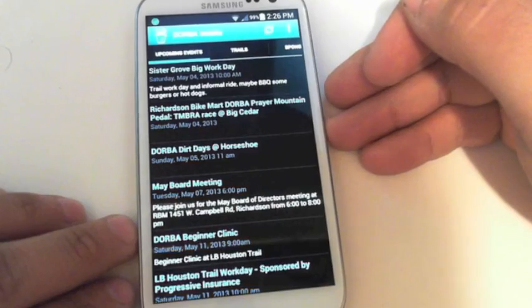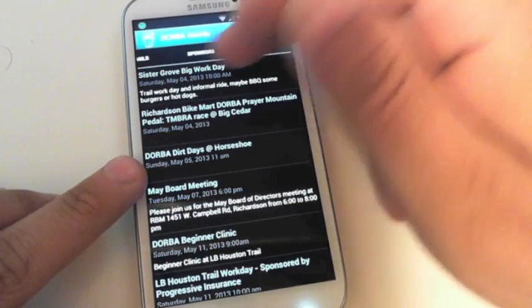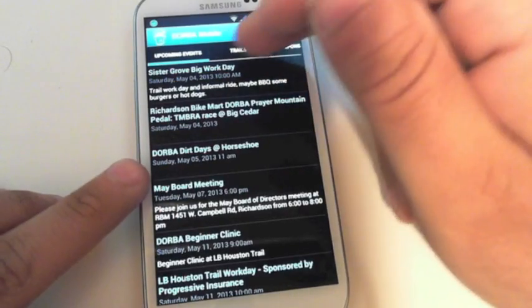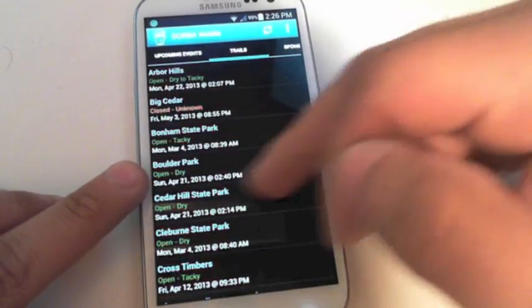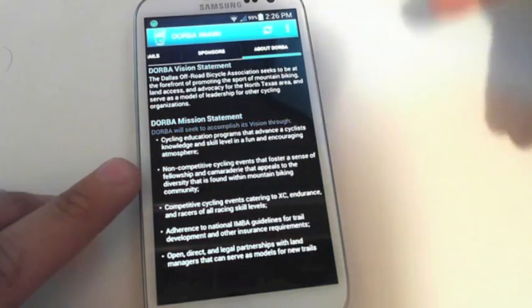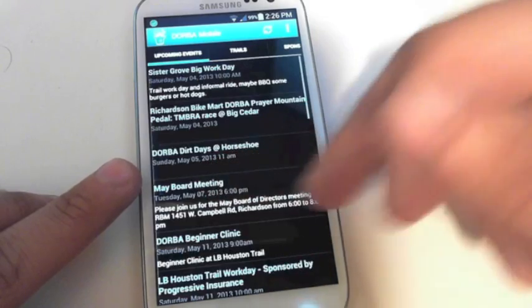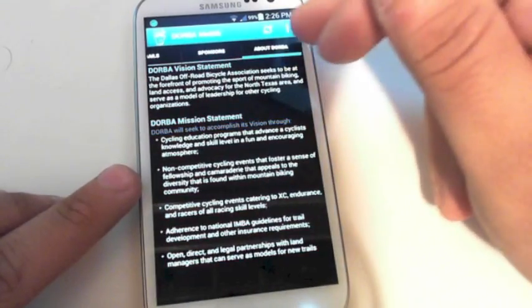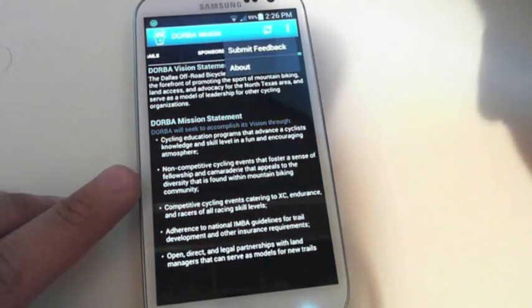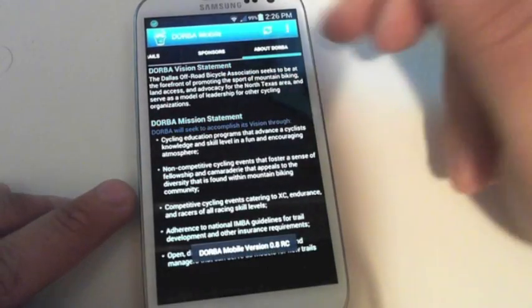We've got some tabs here. You can scroll left and right or swipe the tabs. And then we have trail information, we have sponsor information, and then we have the DORBA mission statement and the vision statement. Basic tabs here. In addition, there's also a menu that will give you the version number of the app.